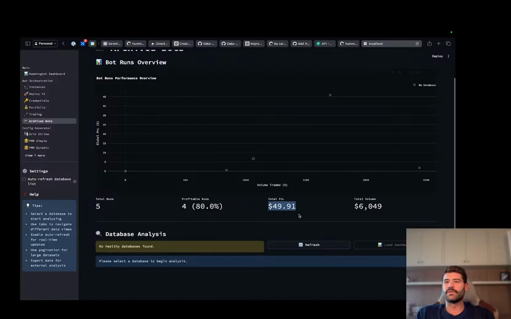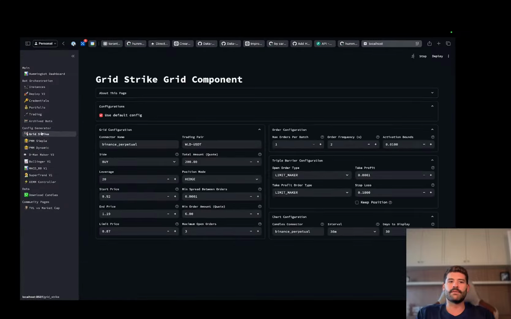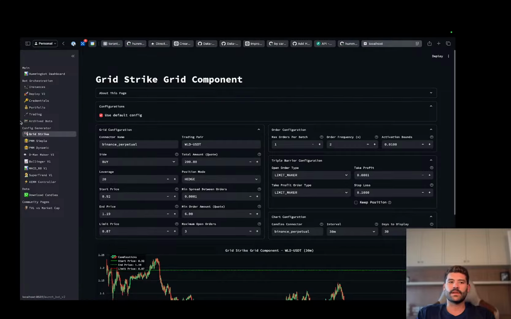It shows the P&L of the total bots. This is something that we need to work on. And also you have some strategy parts to generate configs for the strategies.